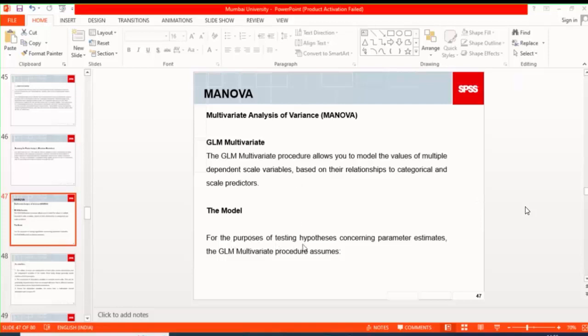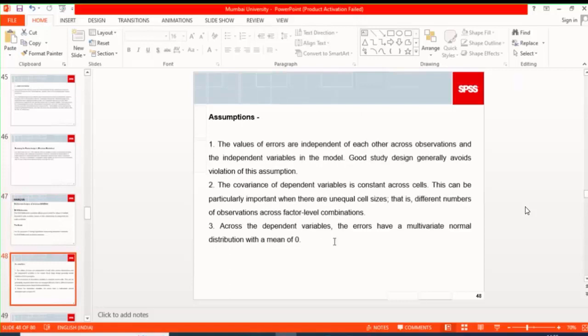For this purpose, we're going to test hypotheses concerning parameter estimates. The GLM multivariate procedure assumes certain things. So again, we're going to have some assumptions for this analysis. The assumptions are listed below over here. Request you to please go through them. As I told you in the beginning, every analysis has some assumptions. You first validate your assumptions, then proceed ahead with whatever analysis you are willing to do in SPSS. I'll wait for 1 minute. I hope everyone has read through this.